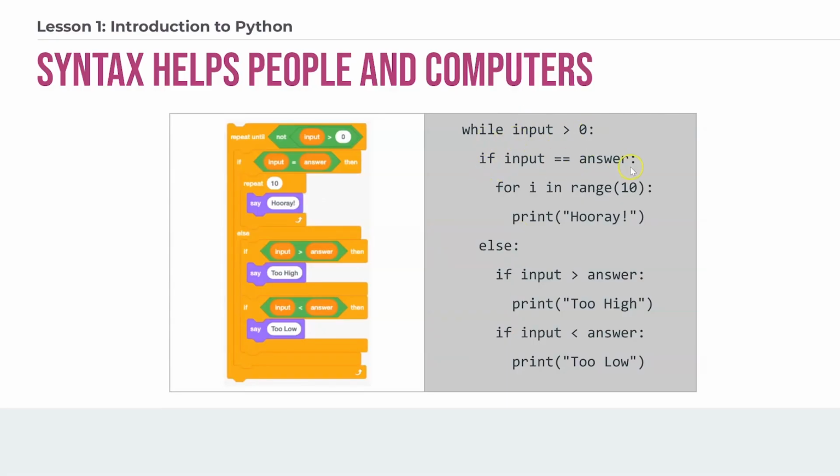Where does this if statement start? Where does this for loop start? Okay, how many times do I actually repeat this? Did I actually have the right number of repetitions? Indentation and really syntax in general is intended to help people be able to read code more easily and also for computers to understand the code and be able to compile it into a program.